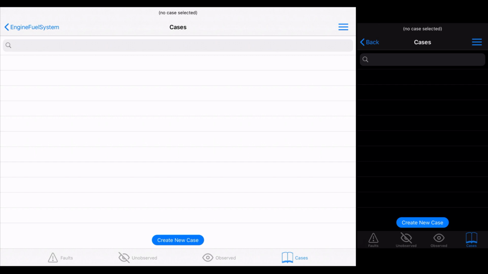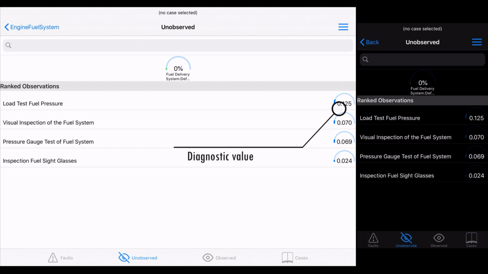In the Unobserved tab, nodes are sorted by their diagnostic value. The higher the value, the greater the variable's potential to change the probabilities of the nodes present in the False tab. Suppose that in the car being diagnosed, the fuel system has not passed visual inspection and the fuel system pressure test under load failed.